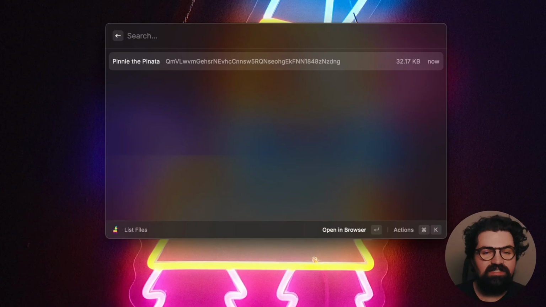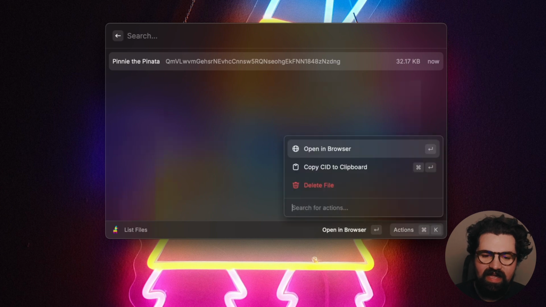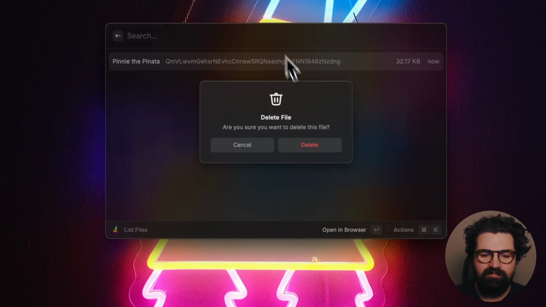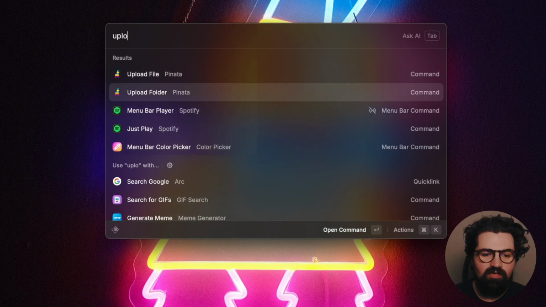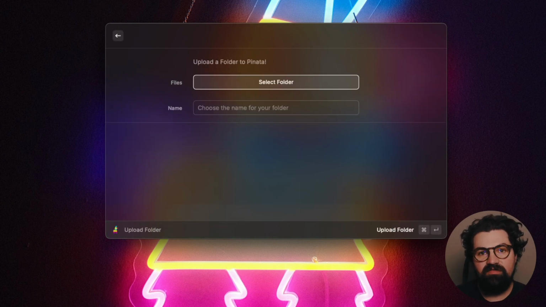And if for any reason you need to delete a file, you can hit Command K and go down to delete file. And there we go. Also keep in mind that this does support uploading folders, so if you wanted to upload a folder instead of an individual file, you can do that here.